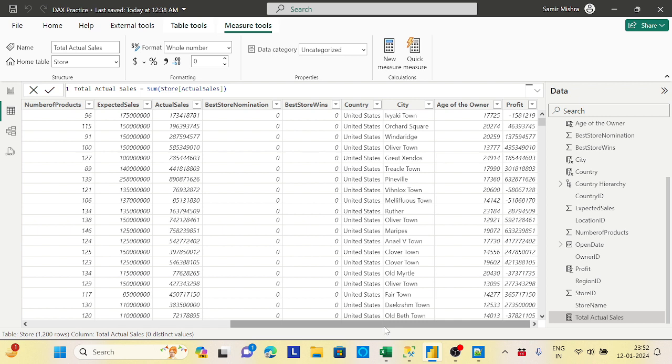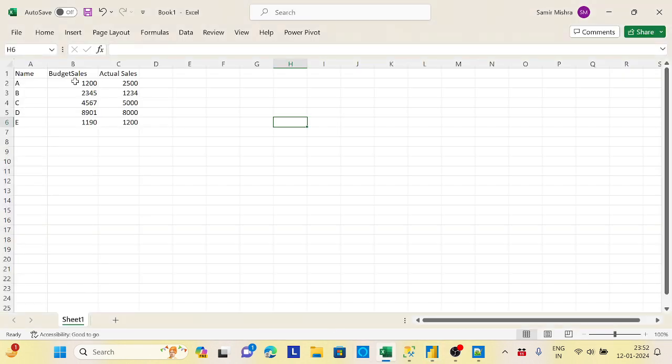Try to understand what exactly the filter context is all about. Before that, I want to give certain examples to understand more about row context and filter context, and what exactly a column and a measure are all about. So let's jump into an Excel file. Here, let's say I have a name, my budgeted sales, and my actual sales. Simple. So I am creating the same profit here.